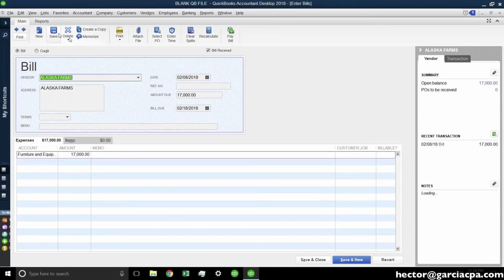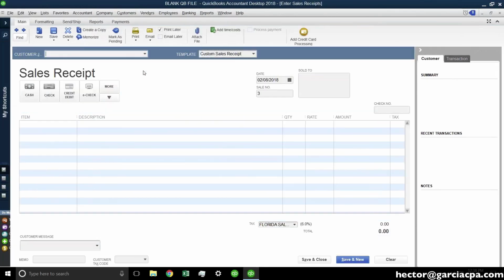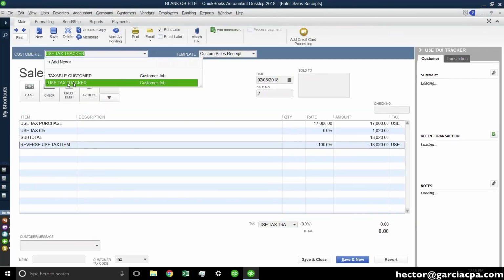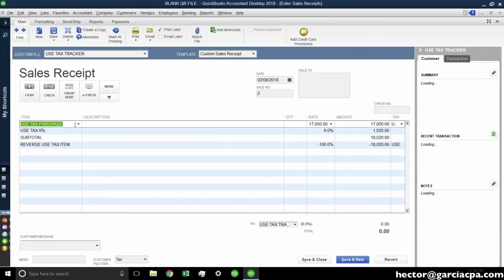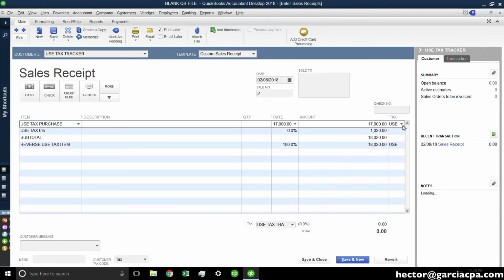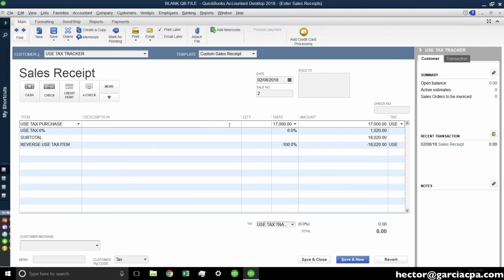So after you create the bill or the check, whatever it happens to be, what you do is you create a sales receipt. Now, I know this is gonna seem funky, but this is how you do it. You create a sales receipt, and then I use a customer I call a use tax tracker. And then, and you have to kind of follow along with this, I create an item called use tax purchase, which I make taxable. But under the tax tab, I create a brand new sales tax code called use tax, or something like that. I can call it FLU, so I know it's Florida use tax, assuming that I have nexus in multiple states. And then I make this one non-taxable in this case, and I enter the first one for 17,000.